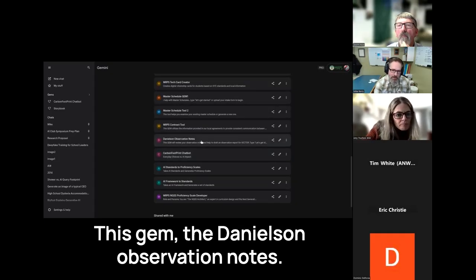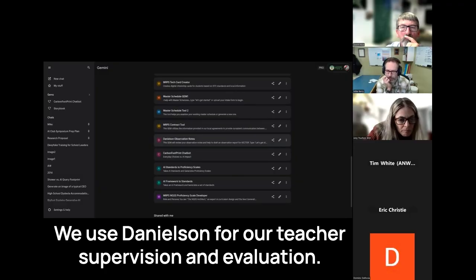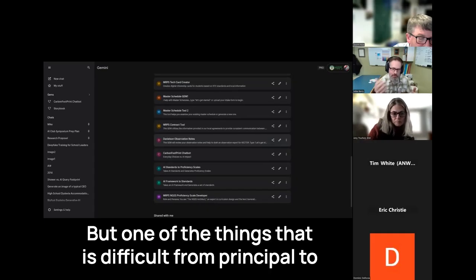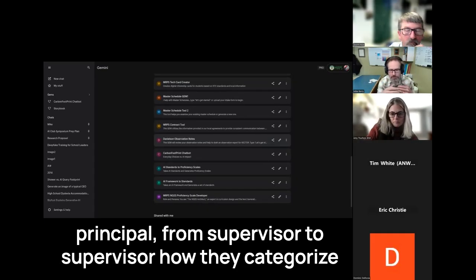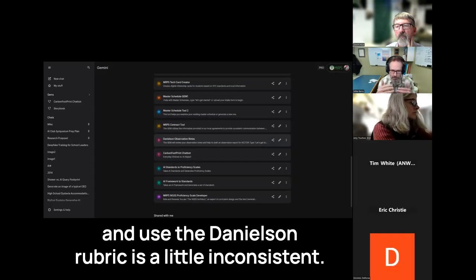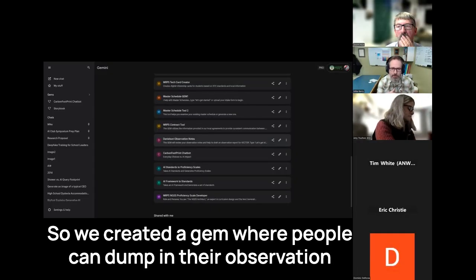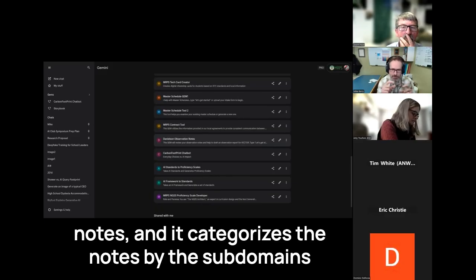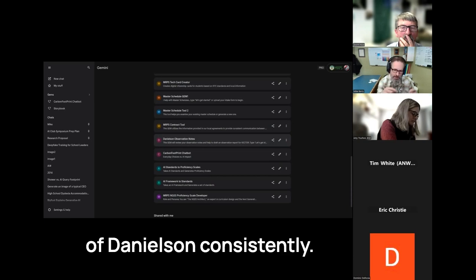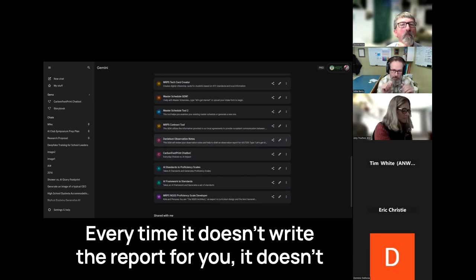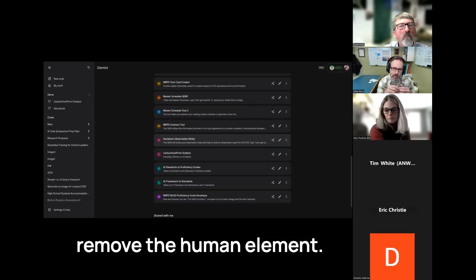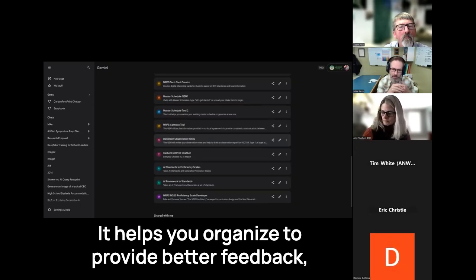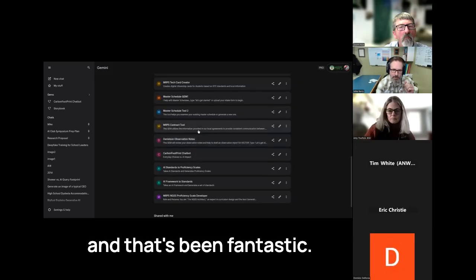This Gem, the Danielson observation notes: we use Danielson for our teacher supervision and evaluation. But one of the things that is difficult is that from principal to principal, from supervisor to supervisor, how they categorize and use the Danielson rubric is a little inconsistent. So we created a Gem where people can dump in their observation notes and it categorizes the notes by the subdomains of Danielson consistently every time. It doesn't write the report for you. It doesn't remove the human element, but it helps you organize to provide better feedback. And that's been fantastic.